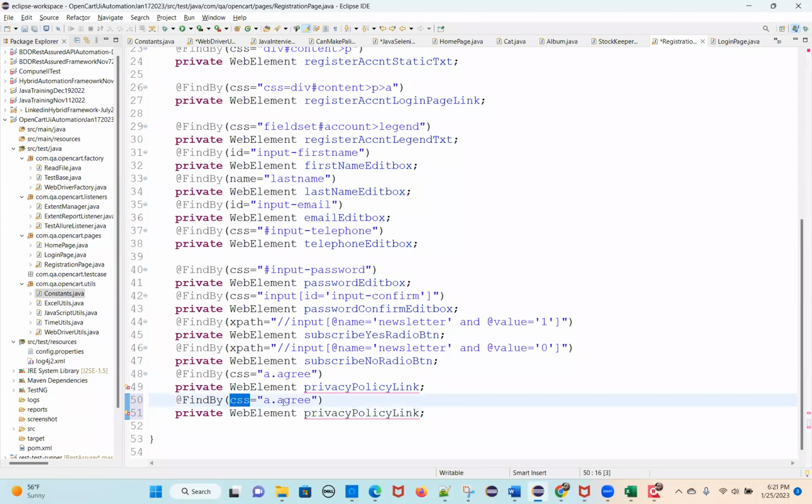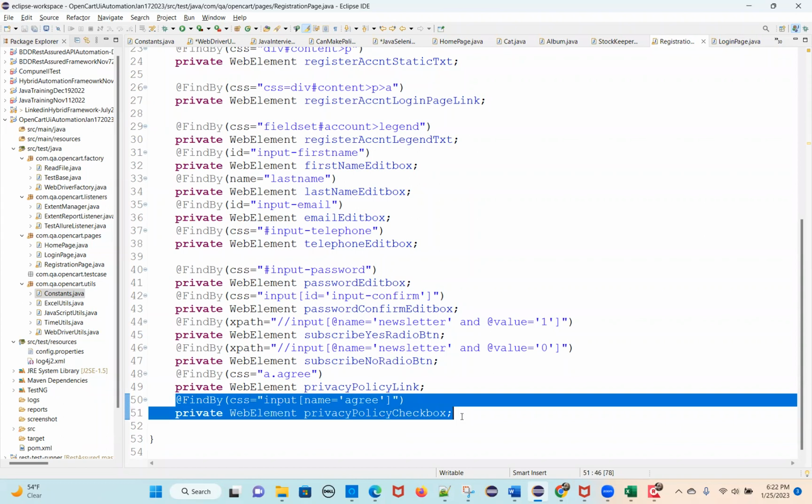CSS or XPath, which will I write? Let me write a CSS. Input, square bracket, name equal to... See, all the formulas we are applying. Privacy policy checkbox. Or you can write agree, terms agree checkbox, whatever it is, or privacy policy checkbox. Then, what is the next element left? Last element.